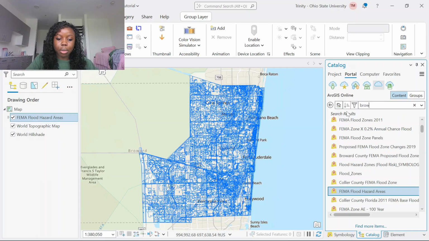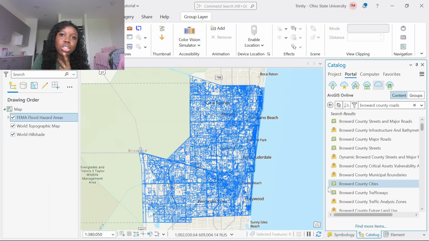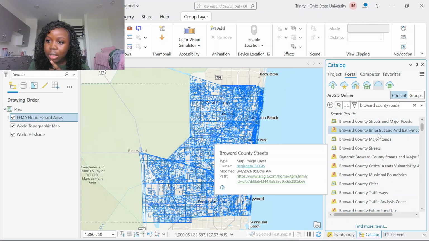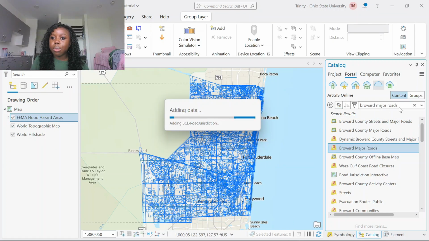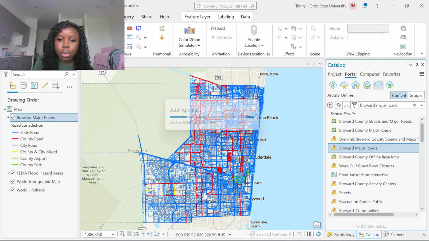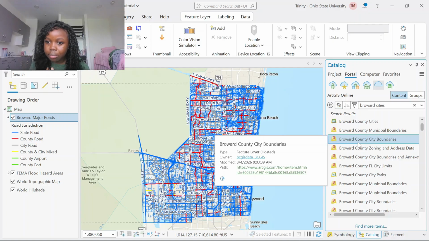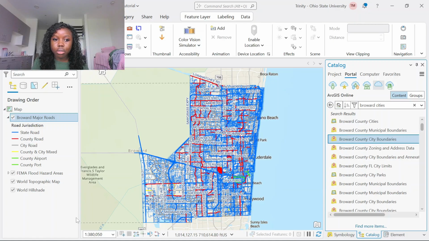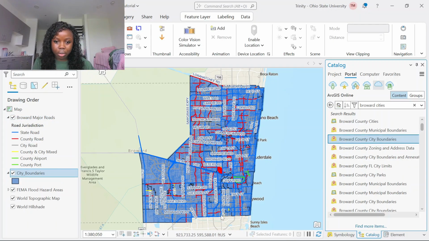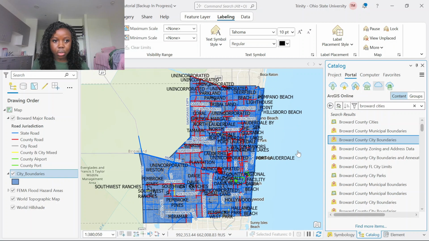We're gonna type in Broward County roads because obviously when floods happen, transportation is affected. So that's the importance of us adding the roads as well. And we're gonna just add major roads, and then we need cities because we need to know what areas are being affected. So we're gonna type in cities, city boundaries. Hopefully that comes with the names as well. Okay, perfect. And this is our map so far. So we have the major roads, we have the flood hazard areas, and we have the city boundaries.